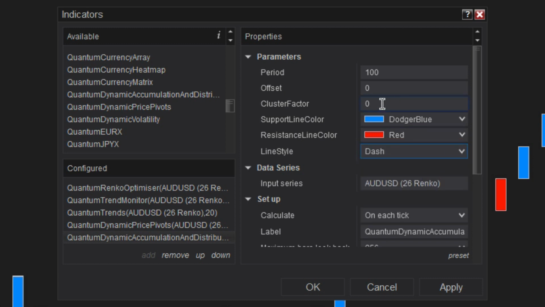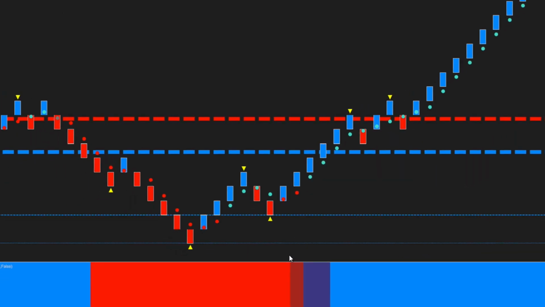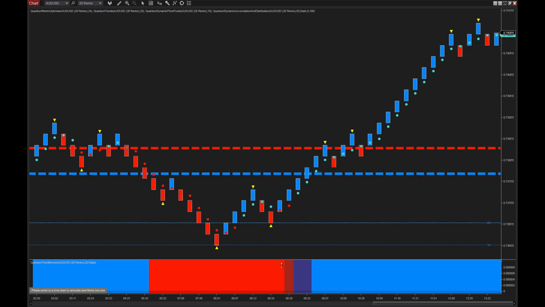There we go. And I'm just going to reduce the cluster factor here. If you've got the accumulation distribution indicator, you'll know that you can increase and reduce the number of levels that you see on any chart. I'm just going to change this to 50 so that it reduces it a little bit. There we go. Just apply that lot. That's it. There we are.